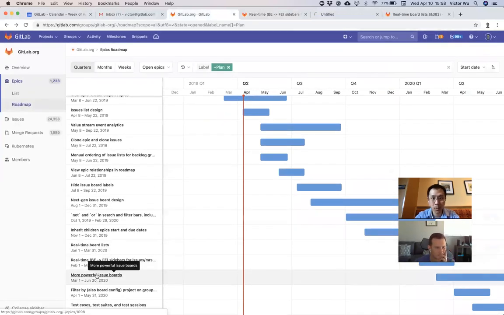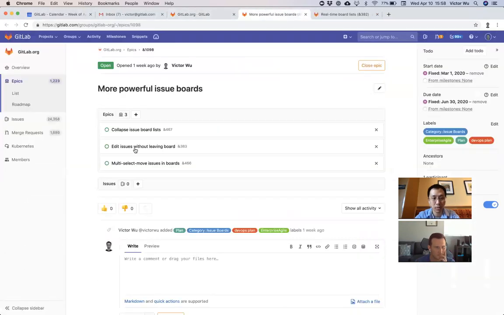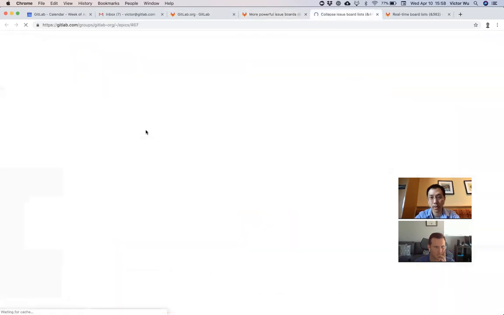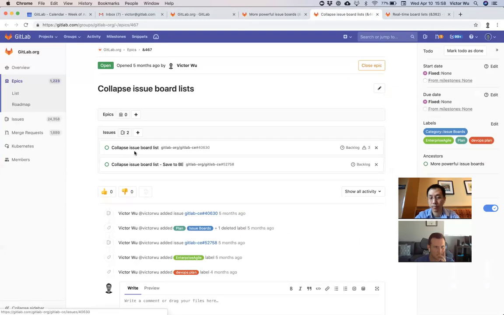More powerful issue boards. It's not a great name, but I wanted to group sub-epics into it, so I just came up with this name. Collapse issue board lists is a very well requested one. Again, saving it to separating the front end and back end.